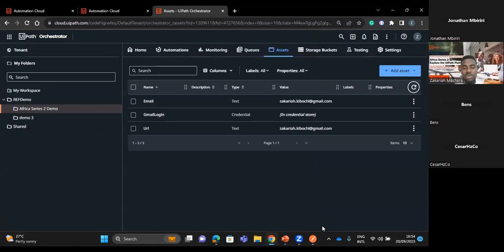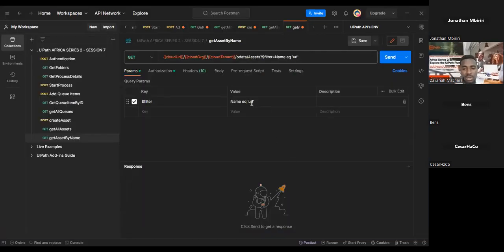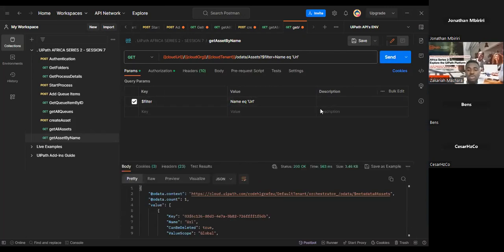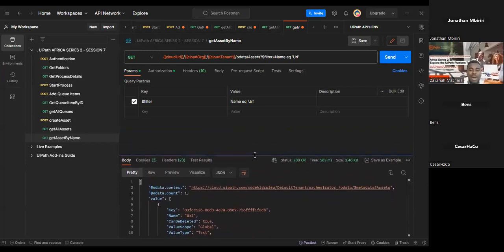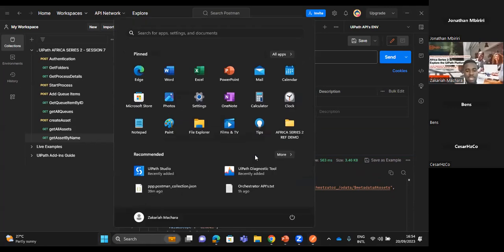The name is URL. So you want to actually get the asset like that, and then send. So you'll see that you can get an asset by name. This is just an overview of what UiPath APIs can help you to do. UiPath Orchestrator APIs, there are so many of them. Maybe I can just show you.